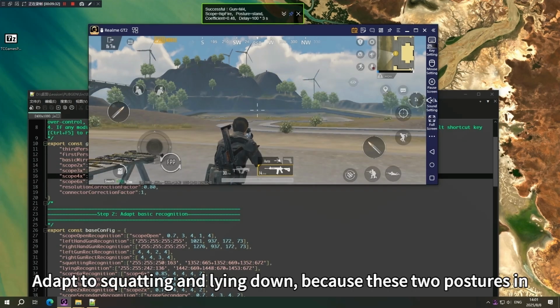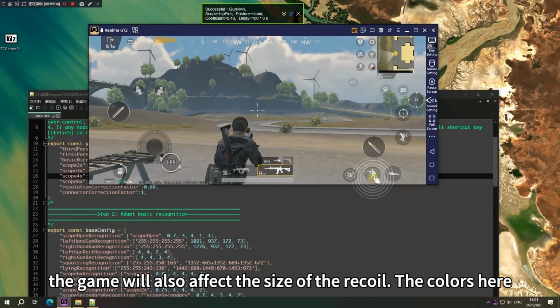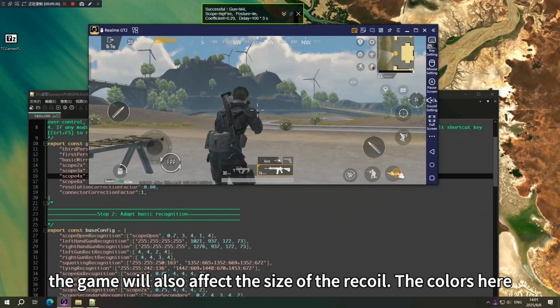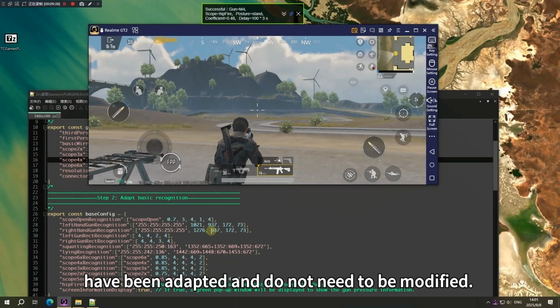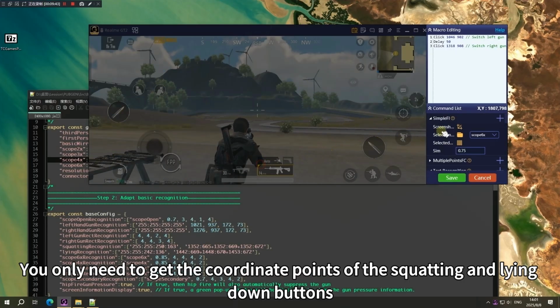Adapt to squatting and lying down, because these 2 postures the game will also affect the size of the recoil. The colors here have been adapted and do not need to be modified. You only need to get the coordinate points of the squatting and lying down buttons.